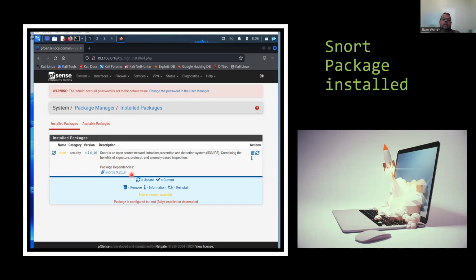And that works correctly. As you can see, Snort's an open source network intrusion prevention and detection system, so our IDS, IPS, combining the benefits of signature, protocol, and anomaly-based inspection. So we'll show you a little bit how Snort works here in just a second. But as you can see, it's installed on the system and done correctly.